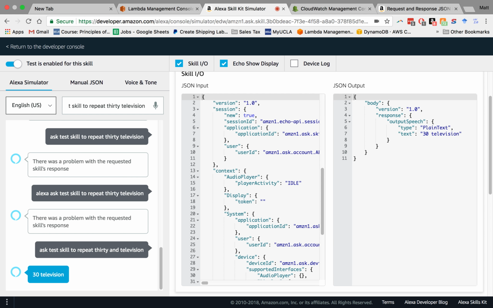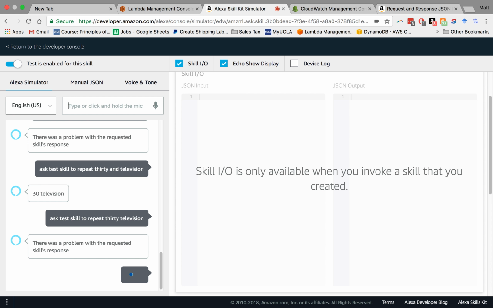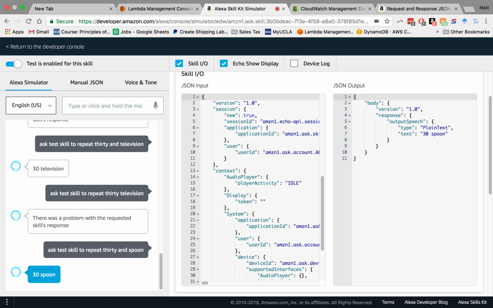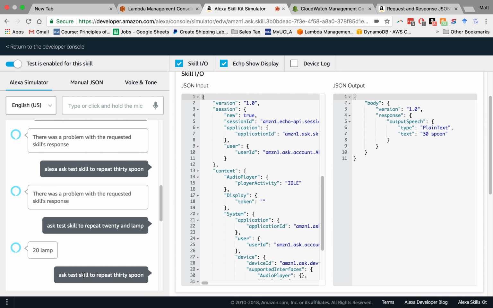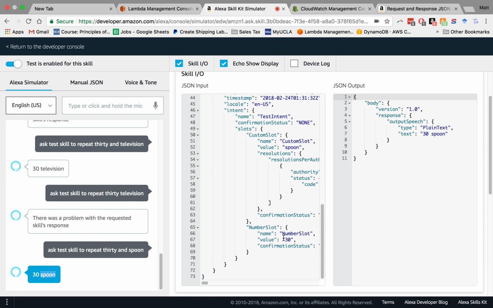if there is no and, there's a problem. Okay, but this brings us to something important, right? Let's see 30 and spoon. Okay, so notice spoon was not one of the custom slot values that I provided. I think that my slot values were coffee, television, and what was the first one? Lamp, yeah. But I said spoon here, that's not one of them, but she still recognizes it, okay?